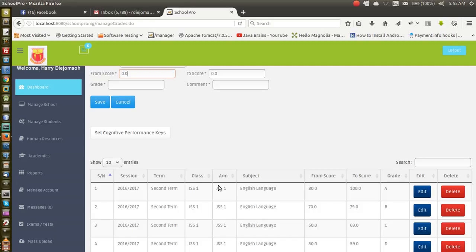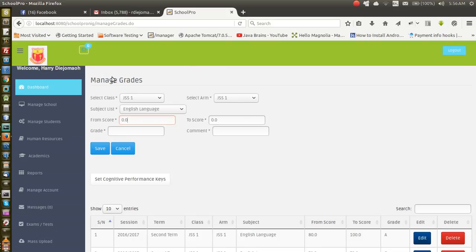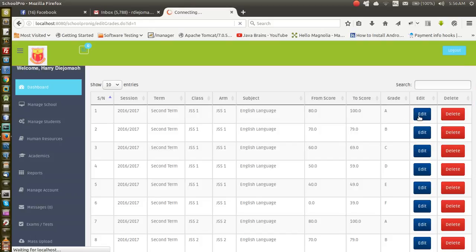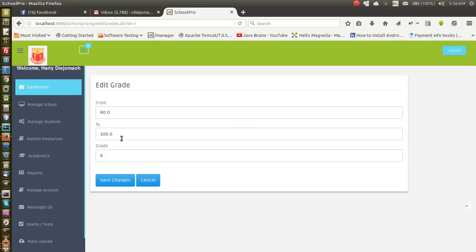Here you notice that for English language, anyone who scores between 80 and 100, the grade is A. For English language also, anybody who scores between 70 and 79, the grade is B. For English language again, anyone who scores between 60 and 69 has grade C. So that's how you set it up. You input all that from here carefully. Then if you want to edit, you just click on edit and you can edit all that.